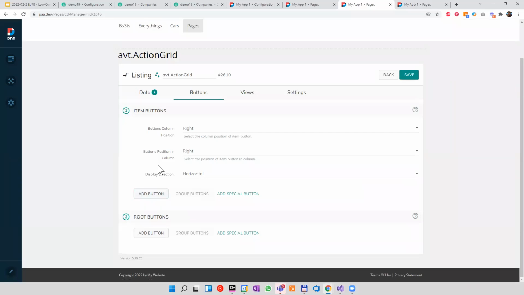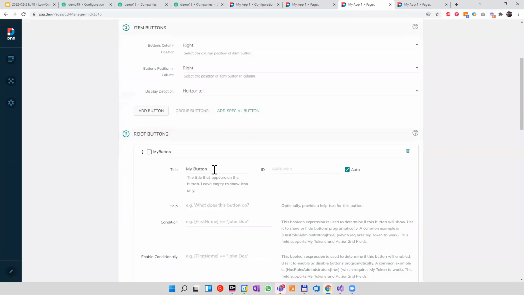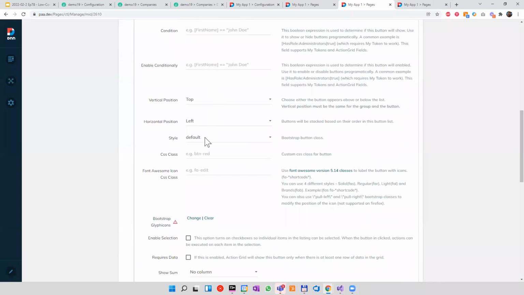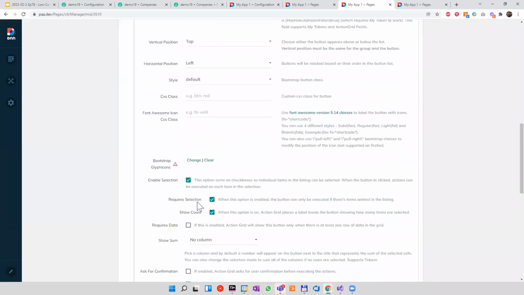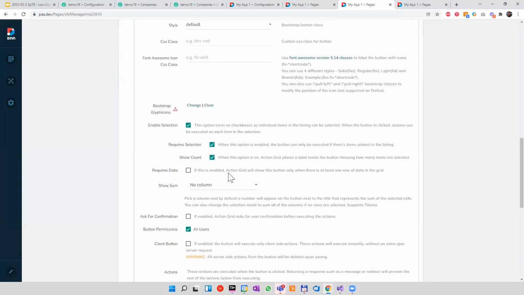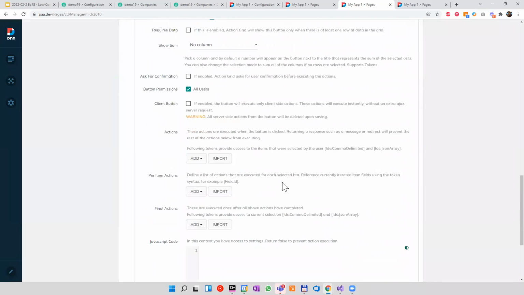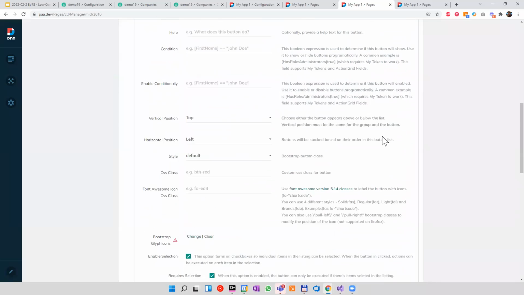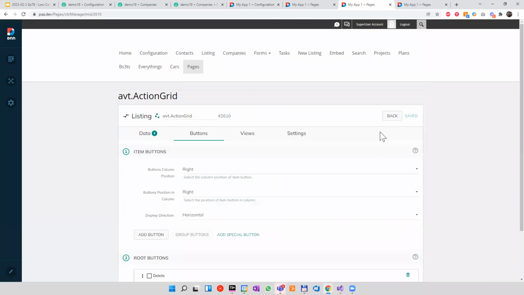So let's put an item button, or let's put a root button to show you, let's say we are doing a bulk delete feature, and this we know enables selection, and actually let's leave this on for now. And finally, we don't need to actually delete anything. We don't want to delete our pages, we just simulate it.